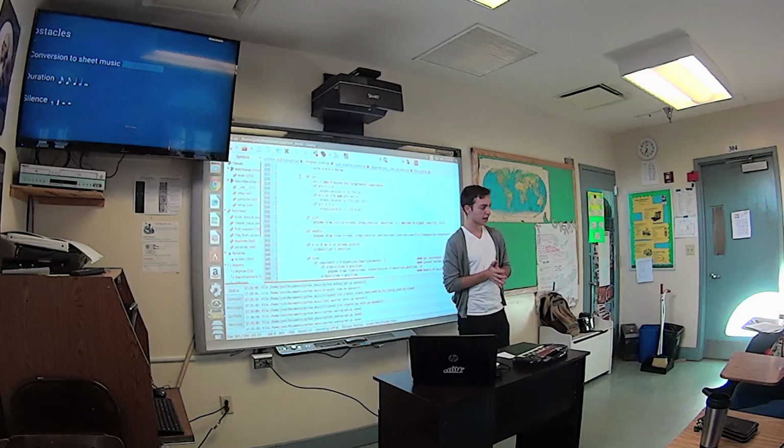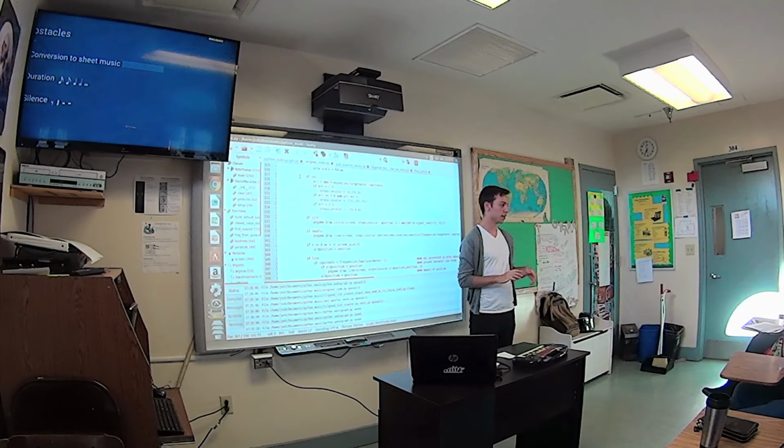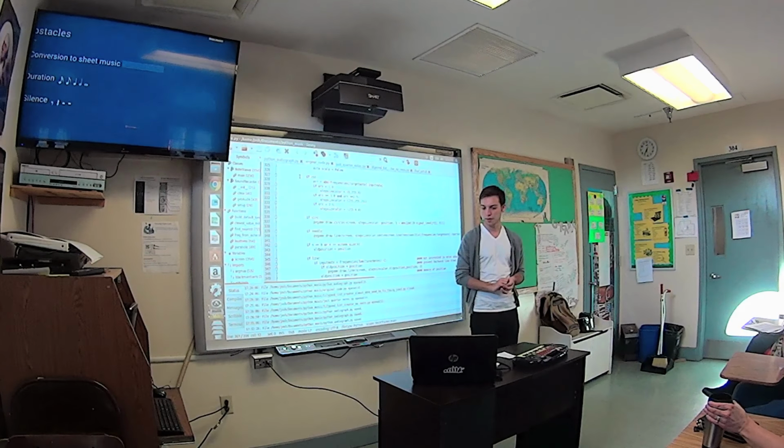What I needed to do next was to figure out how to write it to sheet music. I did some more research and I found a language called LilyPond, which is a Python-based language that writes out sheet music if you format things properly.